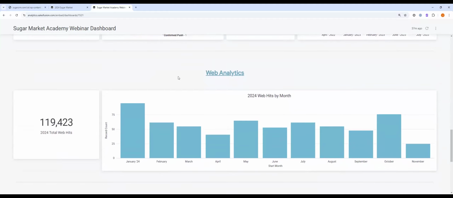We can report on things like web analytics. So in Sugarmarket, assuming that you have a web tracking code on your website, we'll be tracking all of the web hits on your site, and you can then report on those numbers. So here on the left-hand side is the total number of web hits that we've received in a period. And then I've built a chart to show that by month and a breakdown over 2024 of those web hit totals.